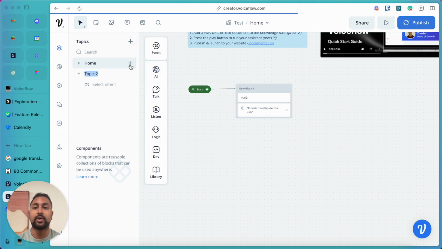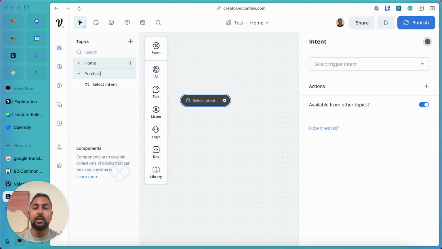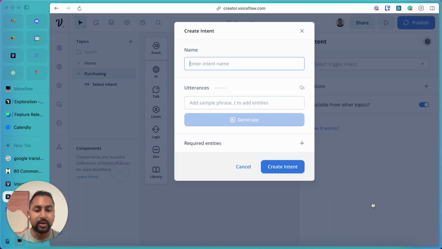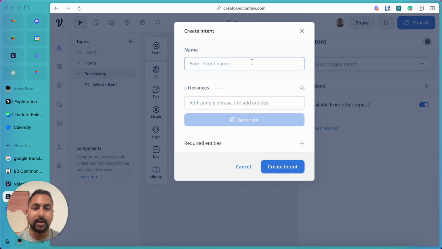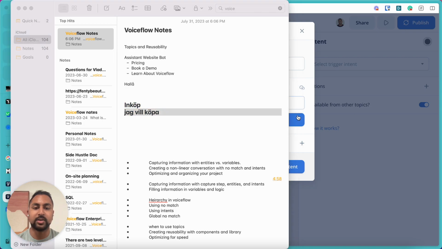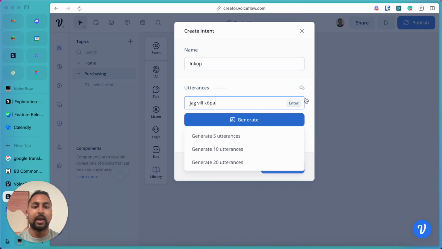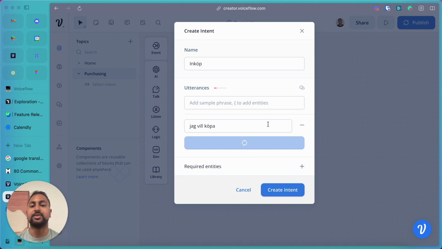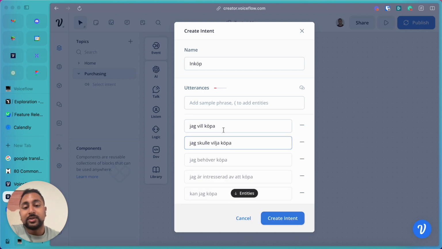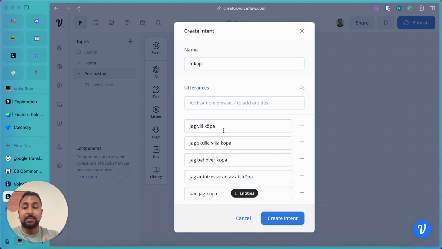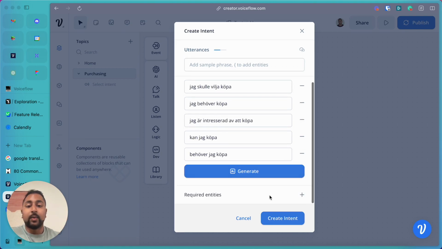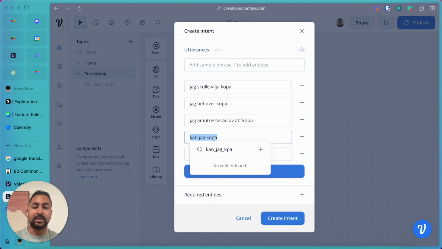So let's say we wanted to create a flow for purchasing. And obviously we wanted this to be in Swedish. So what we're going to do is we're going to create a new intent. And we're going to call the intent purchase. And this is what purchase is in Swedish. And we're going to give it an example phrase in Swedish, which is I want to buy. And so let's hit enter. And let's just have the AI generate a couple more. But what you can do is you can just keep entering phrases in Swedish that represent something that a user would say if they want to buy. And when you create intent, it's actually going to recognize this.